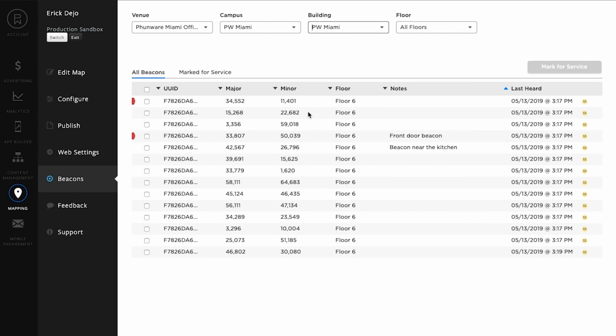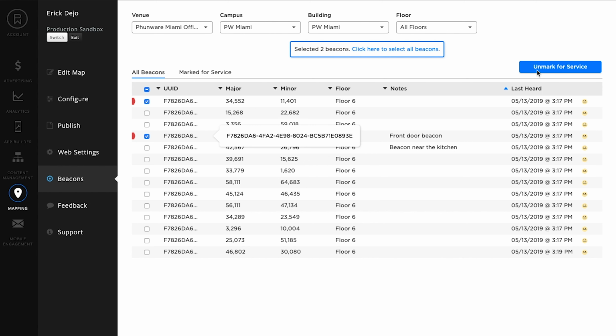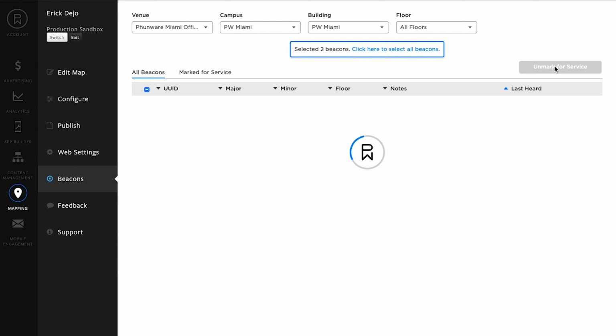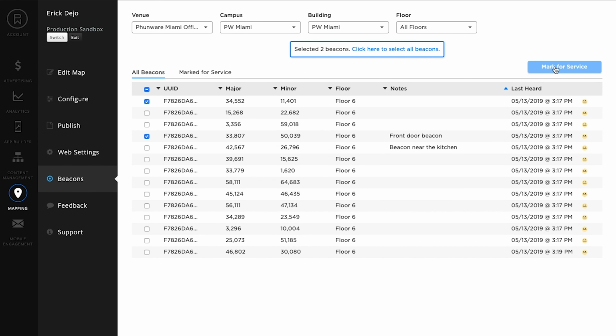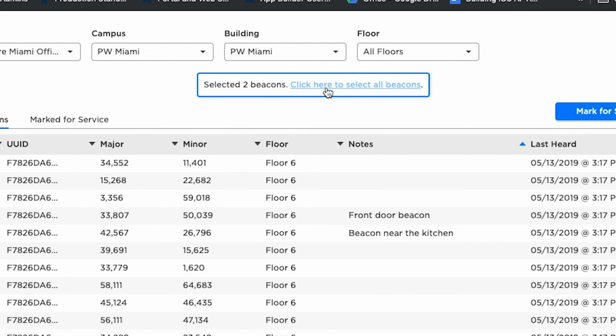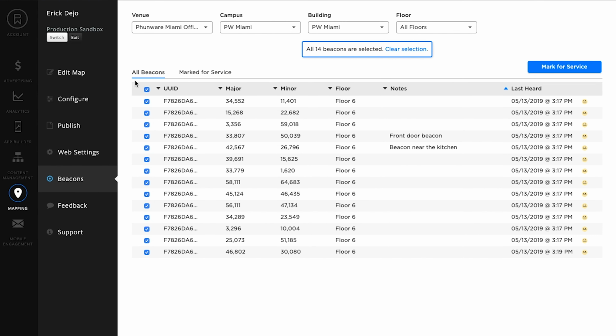Let's zoom back out. As you can see, I have 2 beacons marked for maintenance. In this scenario, I've already found and replaced their batteries, so I'm going to go ahead and unmark them for service. As you can see, you can also select all beacons by tapping this button. We'll go ahead and uncheck this.